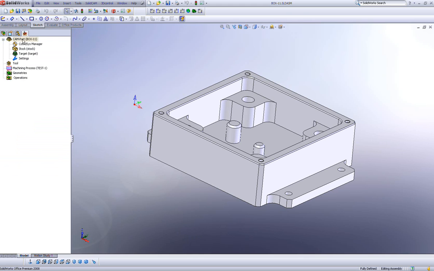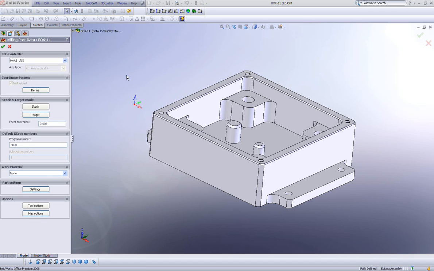Now, there are other settings within our CAM part definition, such as different ways of defining our home position. We have parts settings, tool options, Mac options. These will be dealt with in a different lesson.